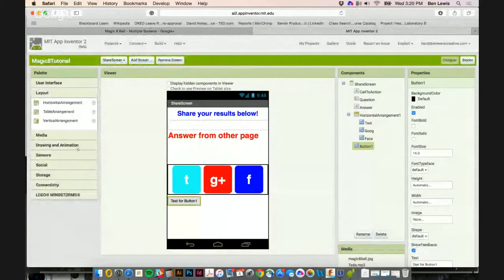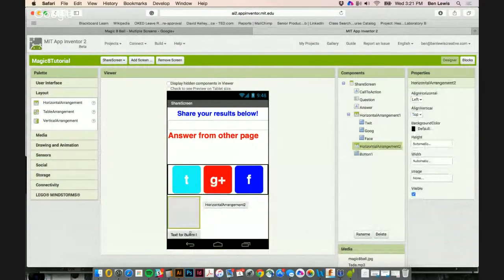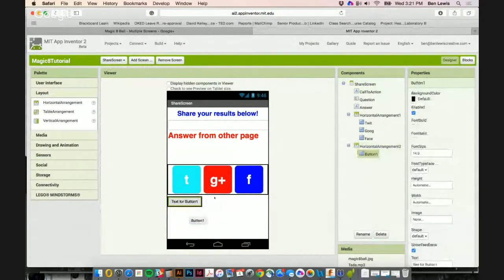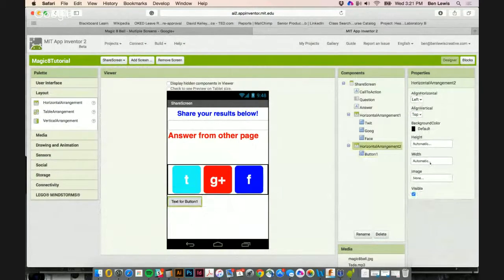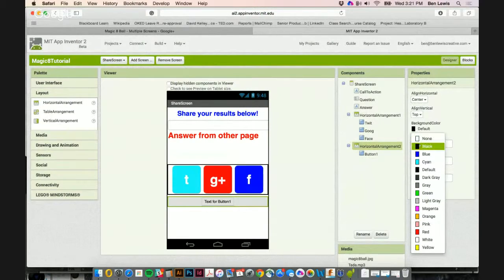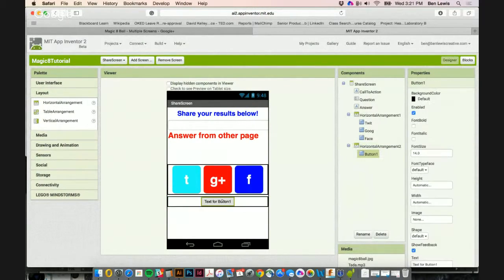I don't want it to be all the way across. I just want it to be in the middle, but to do that, I'm going to have to do some sort of an arrangement box. So horizontal arrangement 2, which I just dropped. I'm going to fill the parent. I'm going to align the center, and I'm going to make the background color go away. I don't like your background color. Why do you do that?